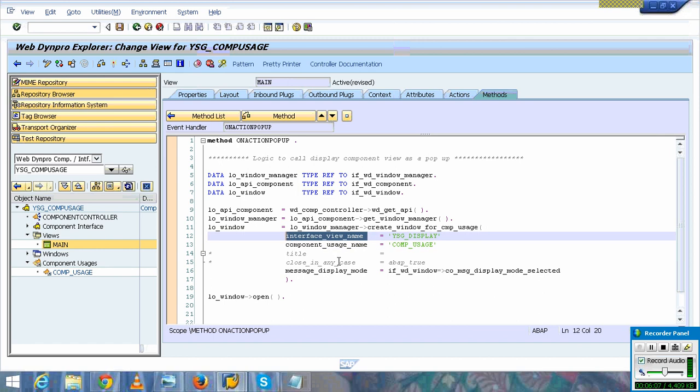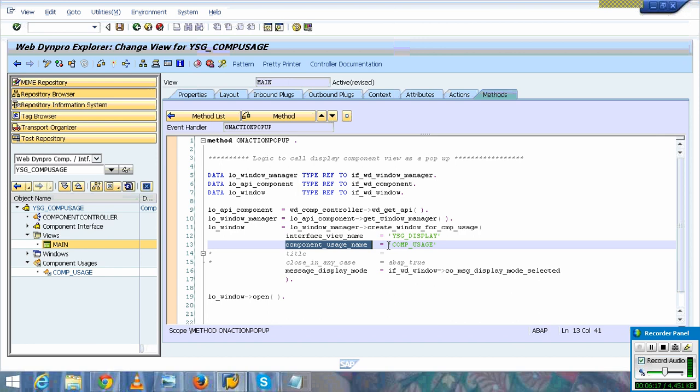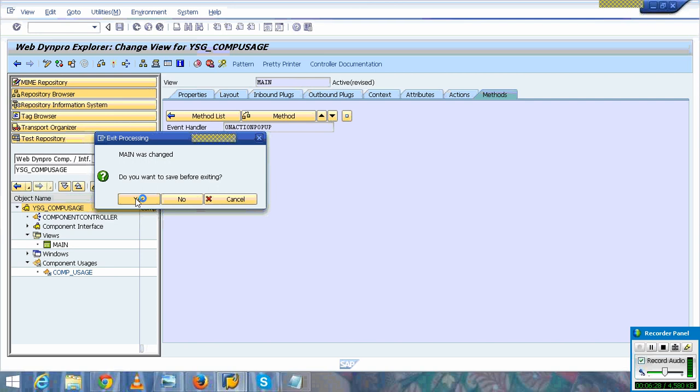Technically we call it an interface view name when you're trying to call the window of one component in the other component. And the component usage name is nothing but the alias name which we defined when we defined the component under the use tab. And now let's activate the component first, and let us test the application.